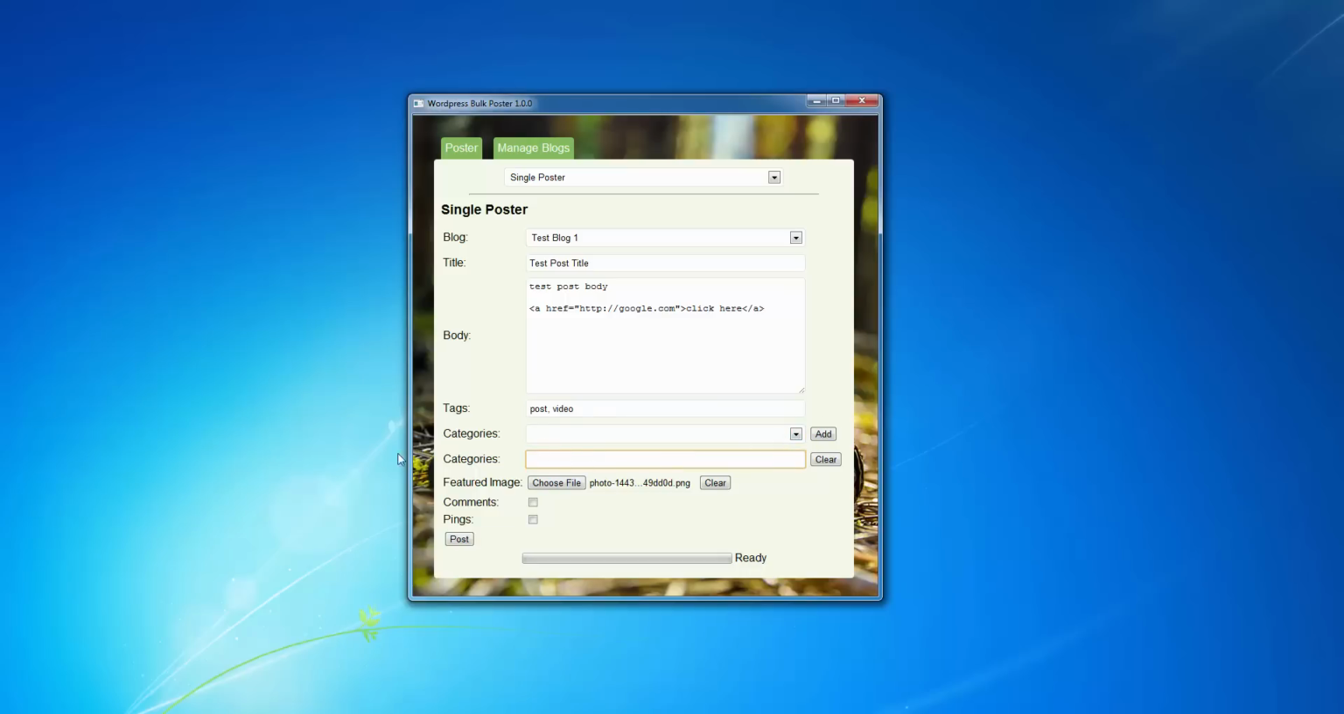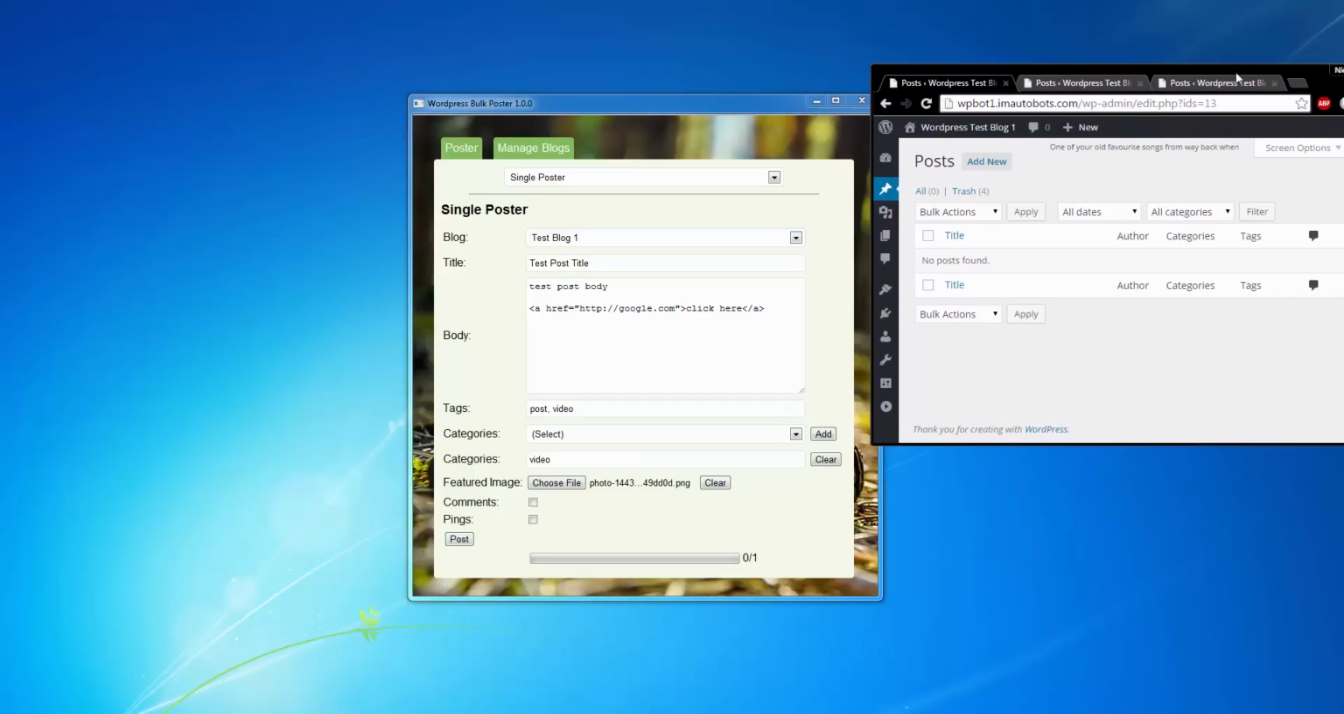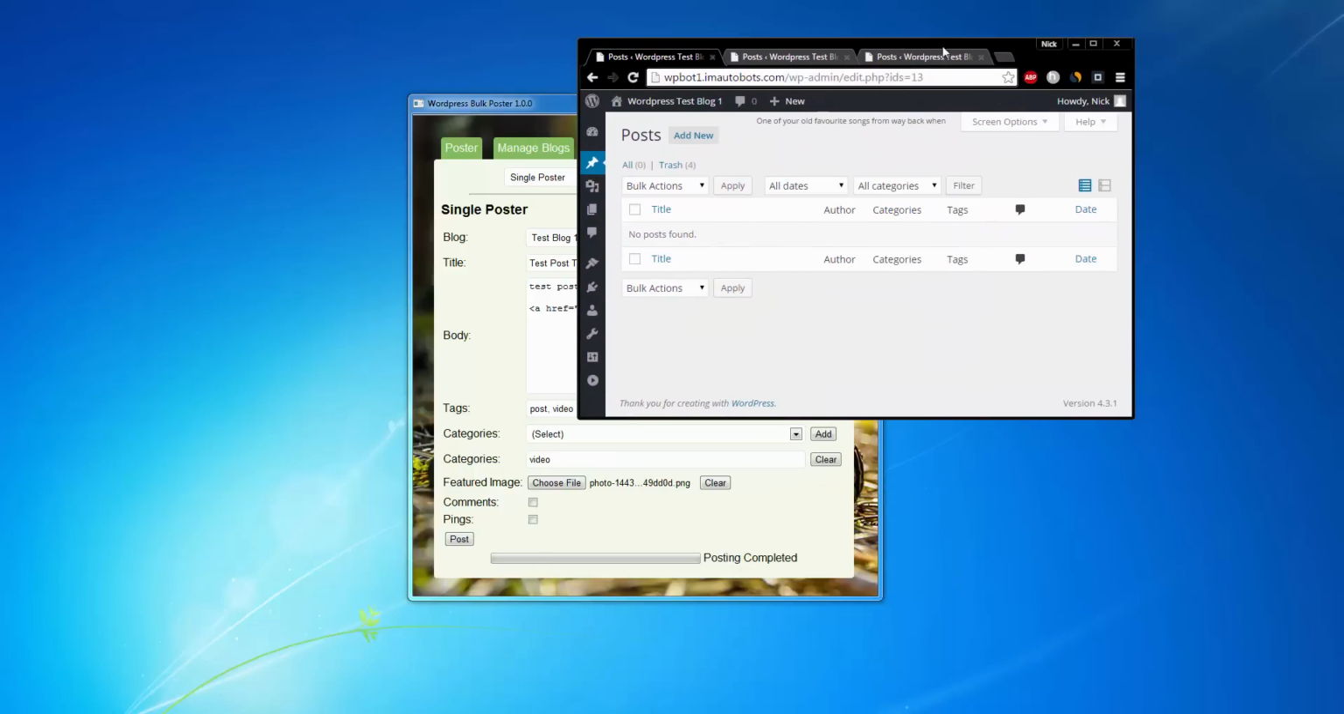To add a new category, all you have to do is type down here. If there's already some categories, you just select the category and hit add. So in this case, I'm just going to type in video, and we'll just add the video category. I've already went ahead and selected an image. I don't want comments or pings, so I'm just going to hit post. And that's just going to go ahead and post that real quick there.